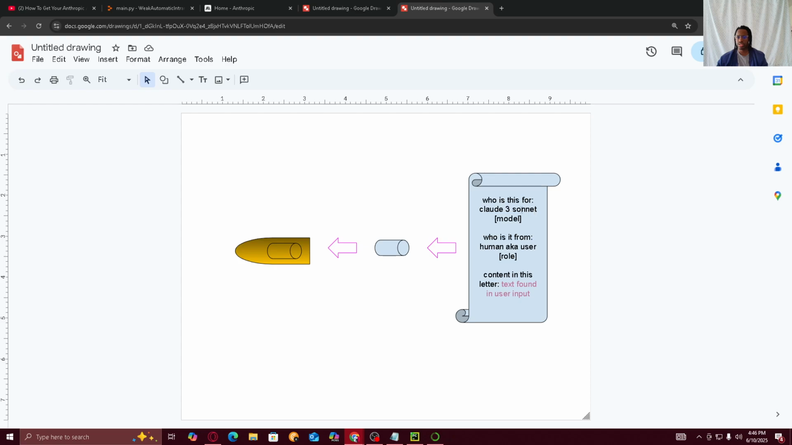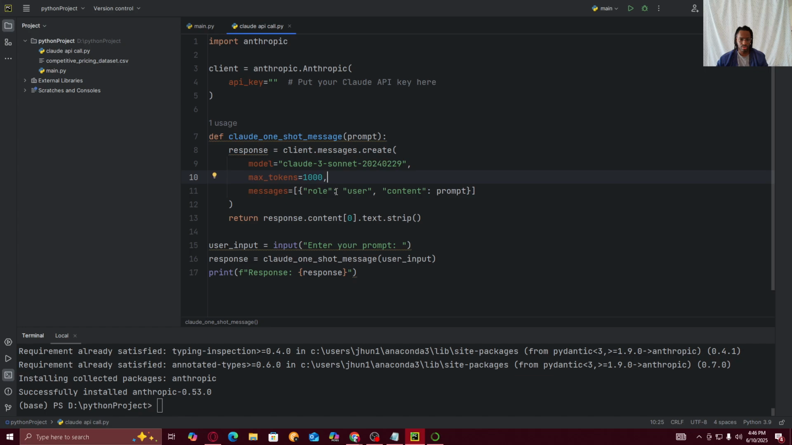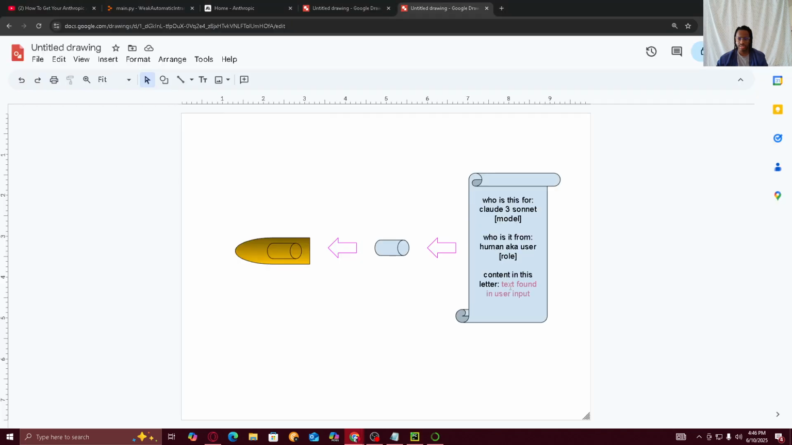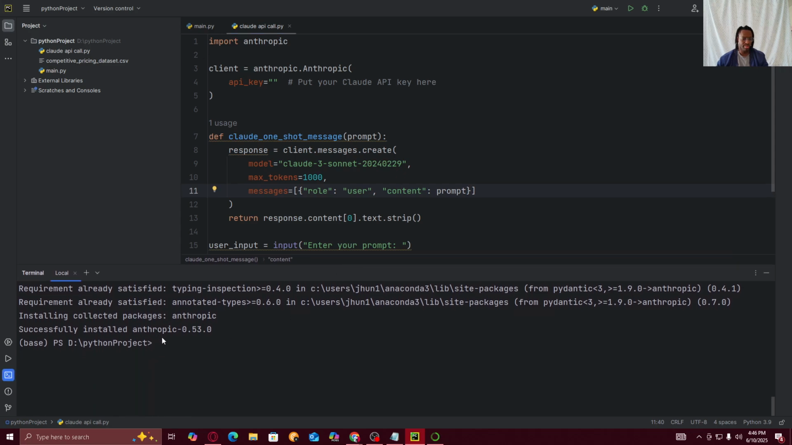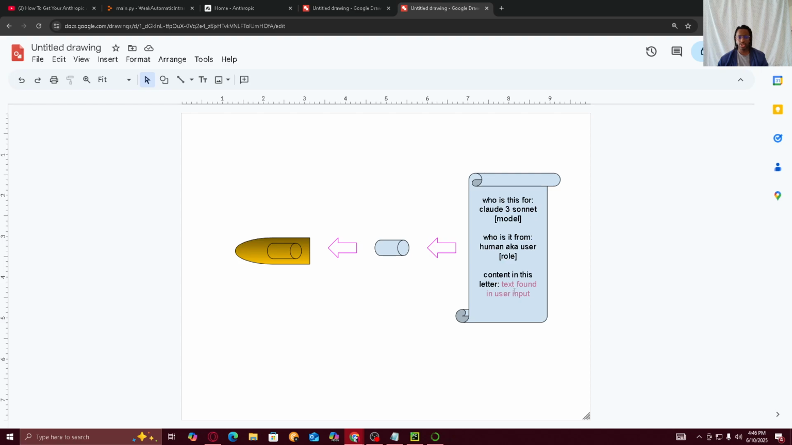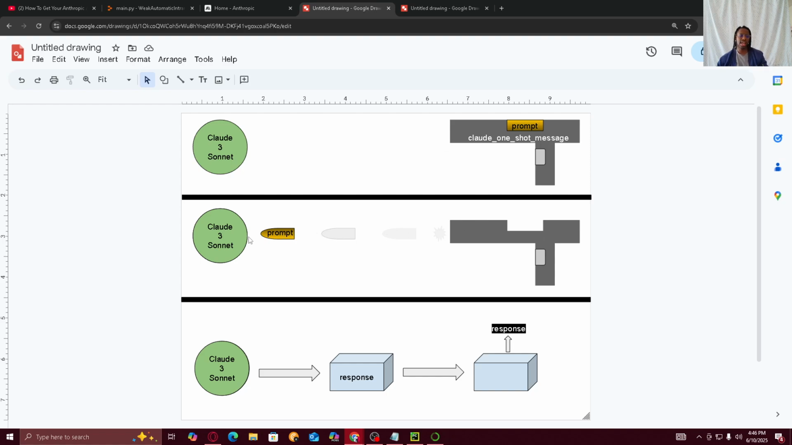So if you see here, who is this for? This is for Claude 3.5 Sonnet. Who's it from? Human, aka user. That's the role. Remember that role right there. And content is the text found in user input. And user input, like I said, is what you type down here after you put your API key in. You're gonna type your stuff down here, and that will get written down into the letter. Once you hit enter, that wraps the letter up, puts it into the bullet, and then shoots the bullet at Claude Sonnet, aka your request, your question, your prompt, your command. It gets sent over and then shoots it back. And that's how this whole thing works.